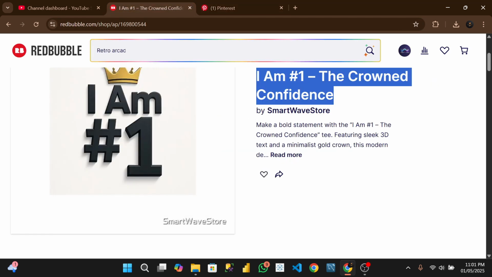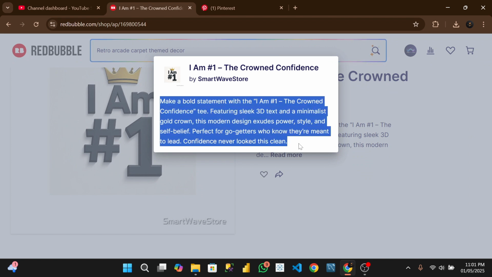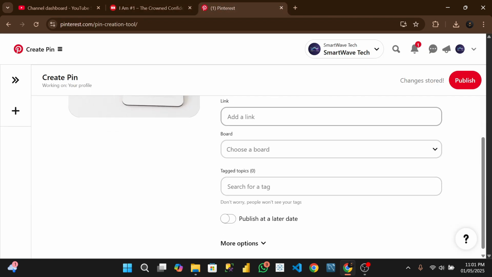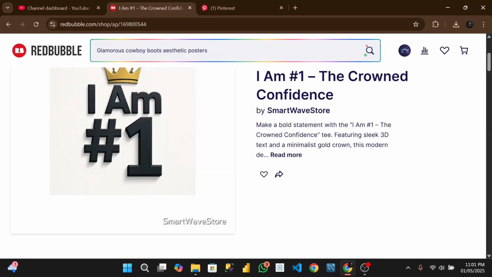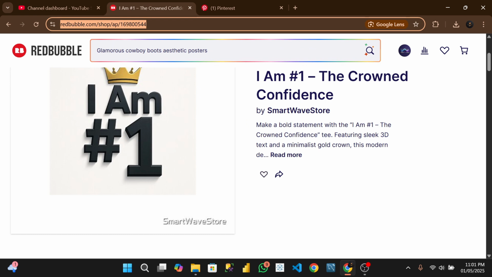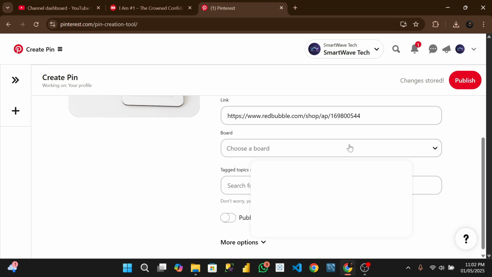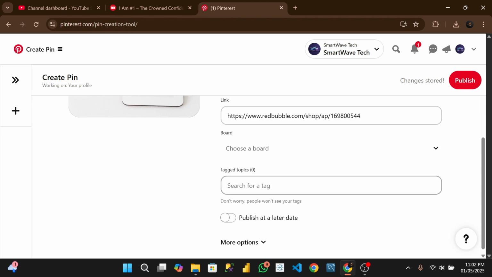Then what's the description? This is the description of this product. I'll copy it and paste it here. Now what's the link? This link here is the link that we are going to make use of. We'll copy it and paste it here. Choose board. Okay, I don't want to choose any board. T-shirt, social work, I don't want to choose. I just want to create it like that.